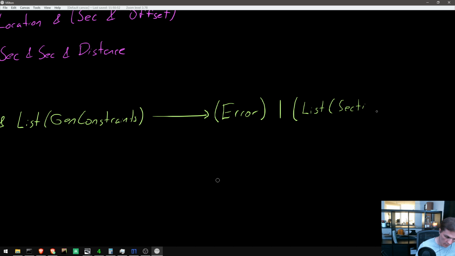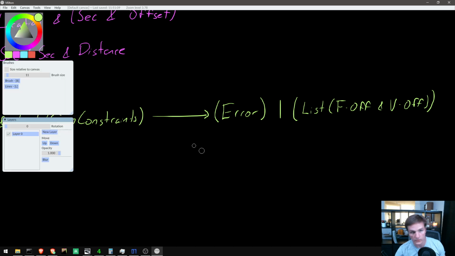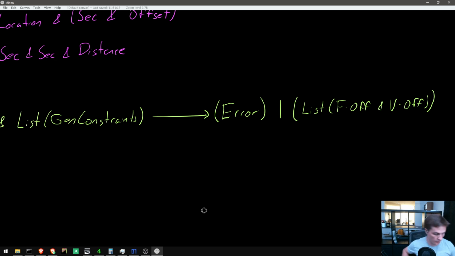Or rather, I think what we were calling it before is, you just get your list of F-offs and V-offs for each section. Right, either you get an error or you get a layout. And that is what the layout function would do.